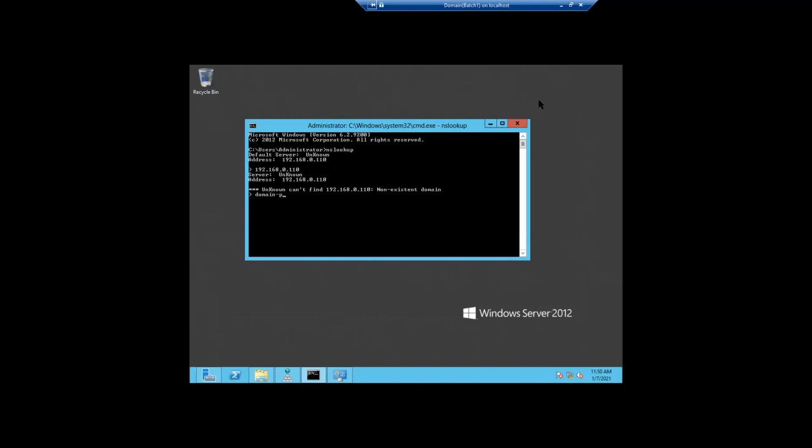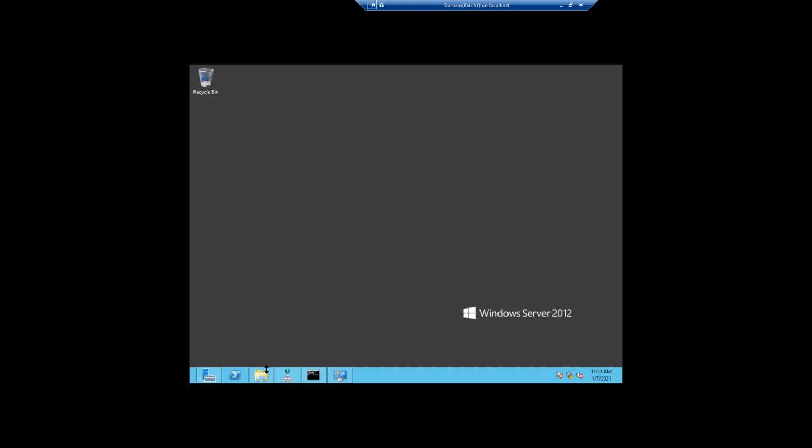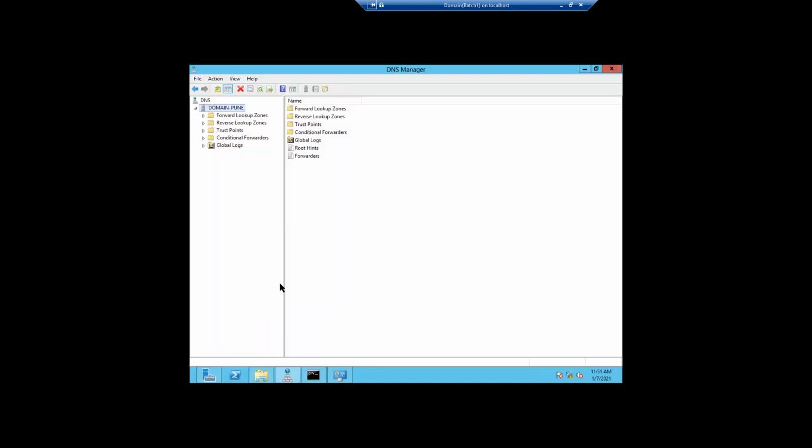Domain hyphen Pune dot digisolve dot in. So yeah, it is getting resolved, but the address is coming unknown. So I will rectify that. Here it means my DNS is working, but the server is not recording because we don't see a record in the reverse lookup zone.